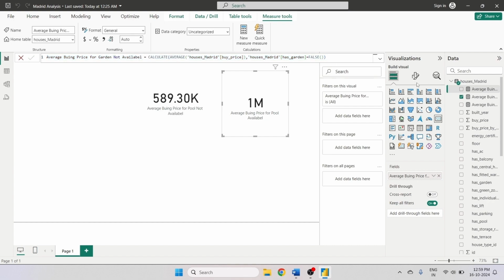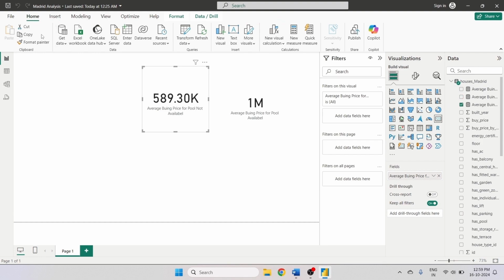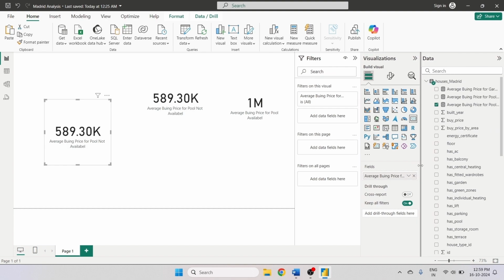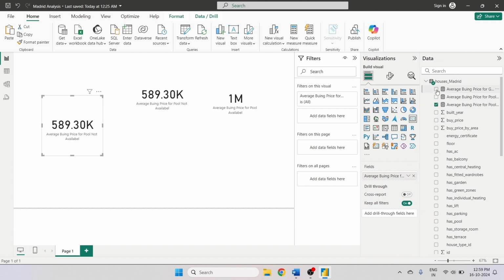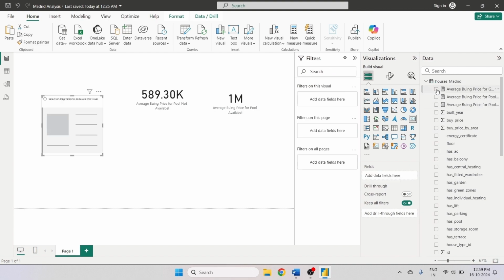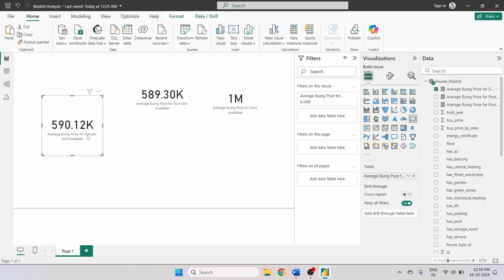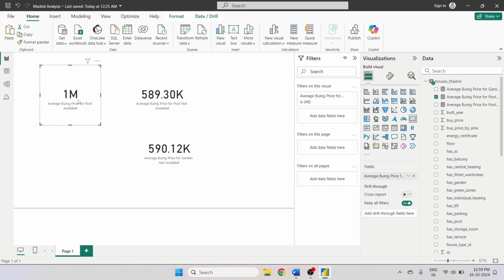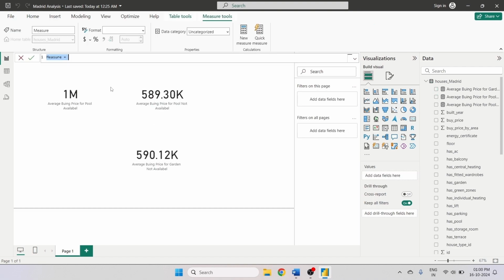Here I think my new visual is already created. I'm checking my new measure for garden. For garden, I remove this and click here. The average buying price for garden not available is this. This is for pool available, this is for pool not available, and this is for garden not available. So I'm creating another measure.